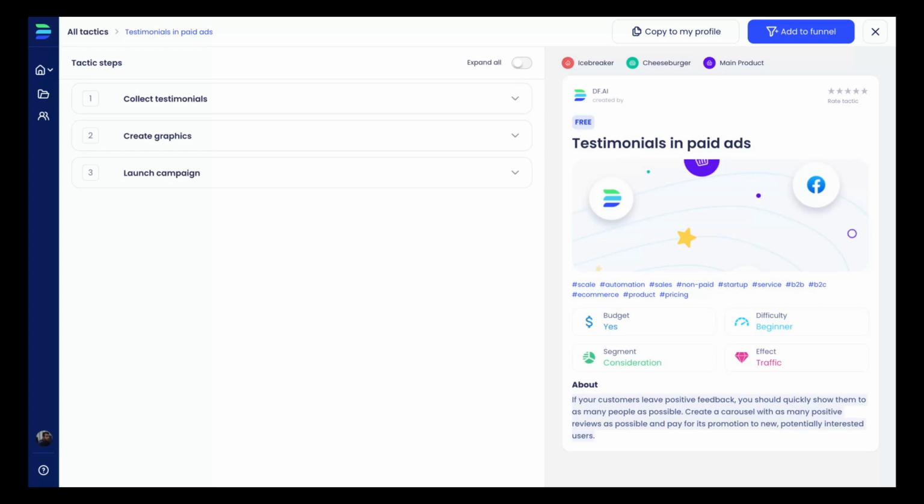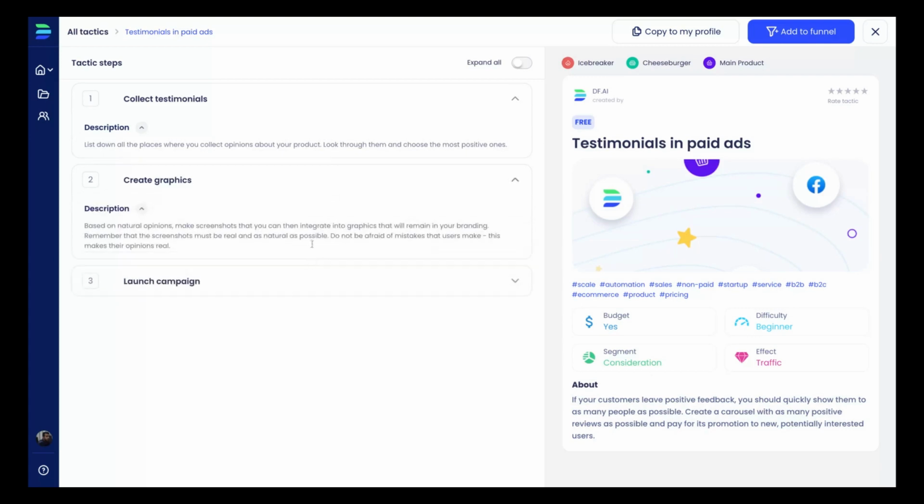If your customers leave positive feedback, you should quickly show it to as many people as possible. Create a carousel with as many positive reviews as possible and pay for its promotion to new potentially interested users. So the idea here is that if you're going to start a business, sell a product, you need testimonials. So then you can convince people that your product is good, that it has quality, etc. So they are going to explain these steps, this strategy here. So collect testimonials, list down all the places where you collect opinions about your products, look through them and choose the most positive ones. So where do you get opinions about your product? So my students, I'm going to ask my students and then create graphics based on the opinions, the testimonials of your students. In my case, make screenshots that you can then integrate into graphics that will remain in your branding.